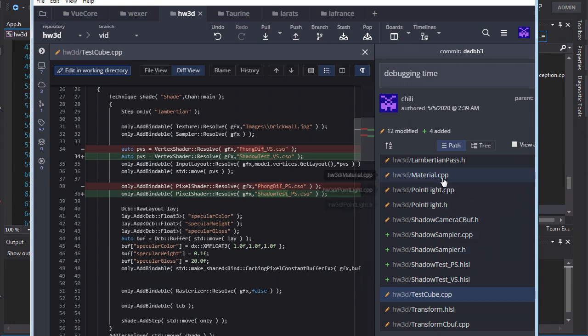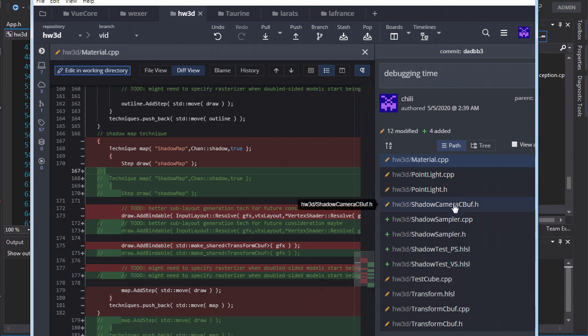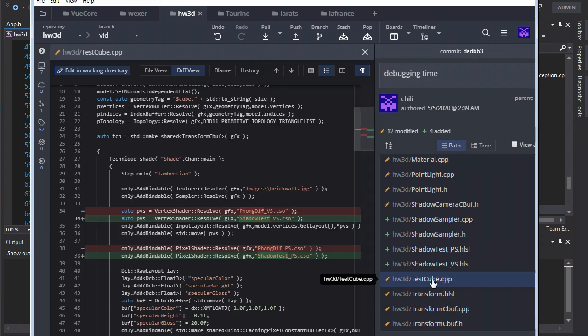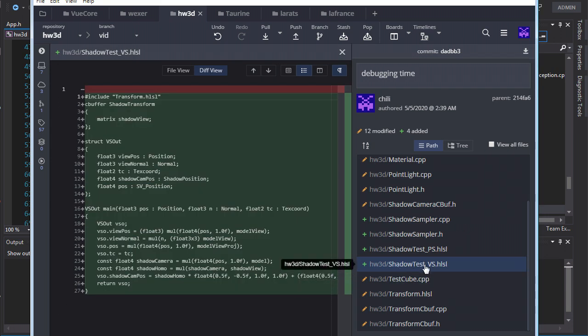So what I've done for this simple test here is in material, I've basically commented out the shadow mapping technique. And so all I do is I just want to narrow things down, only generate the shadow map for our test cube. And I'm not going to use the Phong shader or anything. I'm just going to create a shadow test shader, shadow test vertex shader, shadow test pixel shader. So the vertex shader is our basic vertex shader. Only we're adding one more thing into here. We're adding this matrix shadow view.